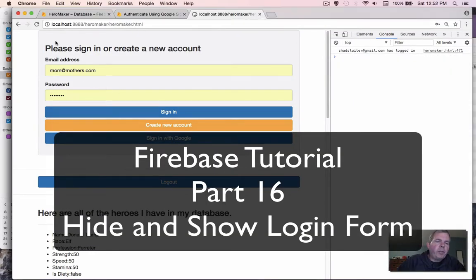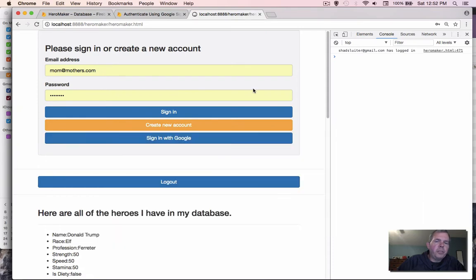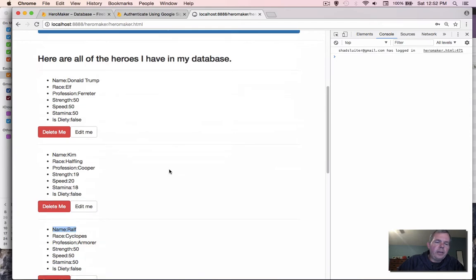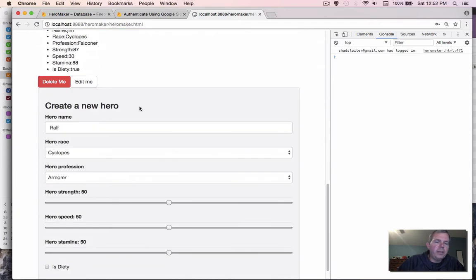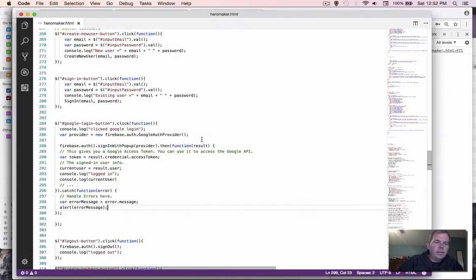Now, I'm going to add one more feature. This login form should disappear if you're logged in and leave only the logout button. And also, down here, the Add New Hero button should not appear unless you are logged in. So I'm going to change two more things on these forms.